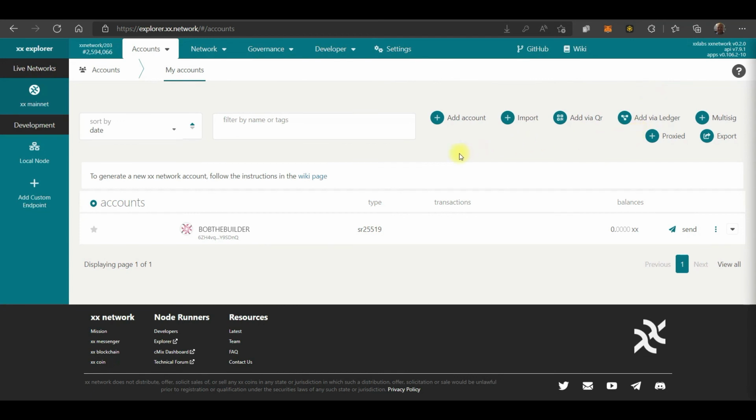Okay, so that's that. Now we have Bob the Builder created.